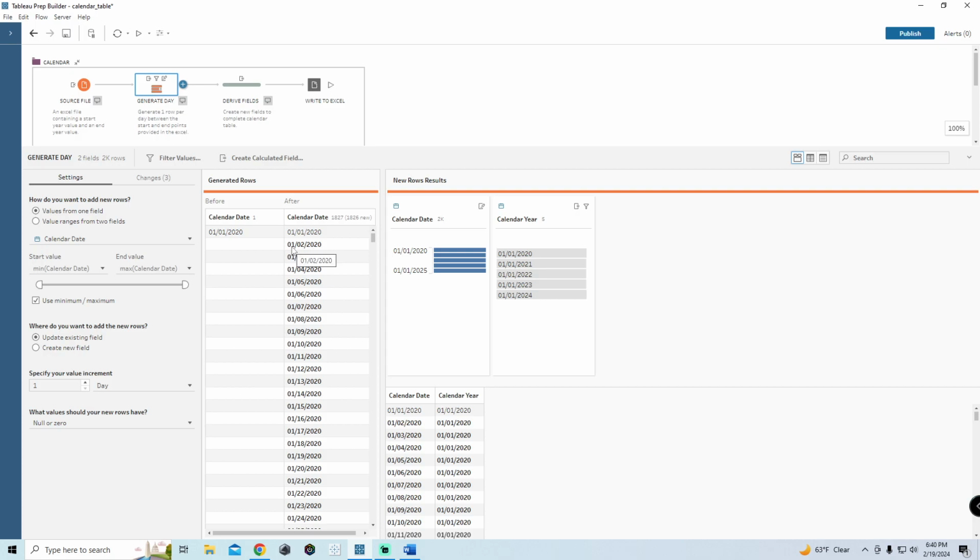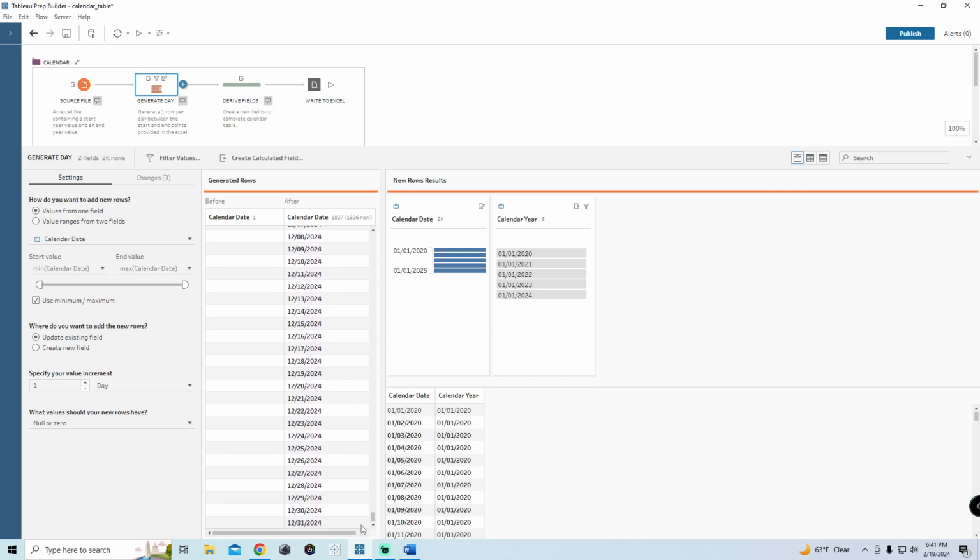and that generates January 2nd, 2020. I then add one more day to that, generates January 3rd, 2020, and so on. And that process will continue all the way until the end of 2024. And these are our calendar date values. So we specified we want to generate a calendar table or data source that contains dates from January 1st, 2020 through and including December 31st, 2024.